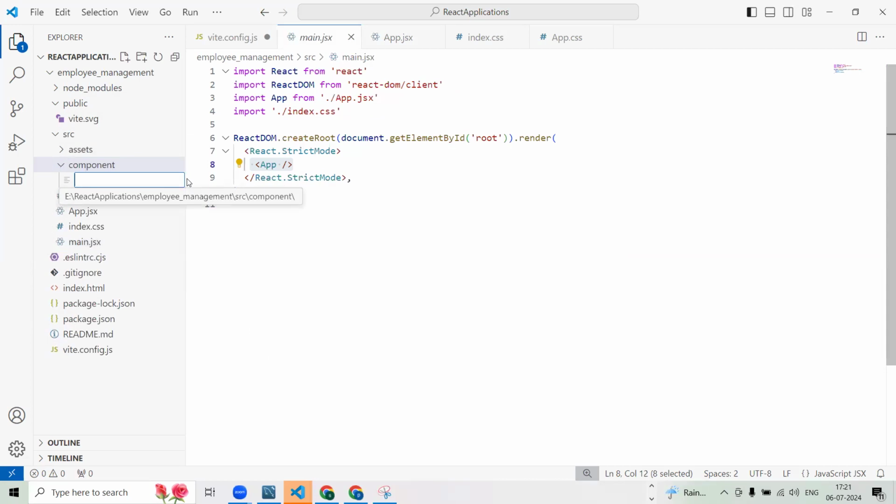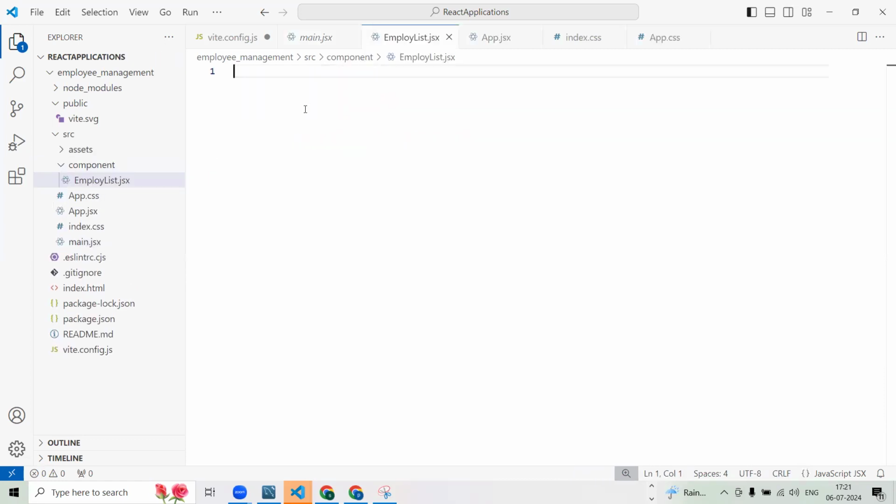How am I going to create a JSX file? See, this is my employee list, EmployeeList.jsx, right? This is that folder. This is that file, right? EmployeeListData.jsx. This is the file I'm going to create. So after that, what should I do?